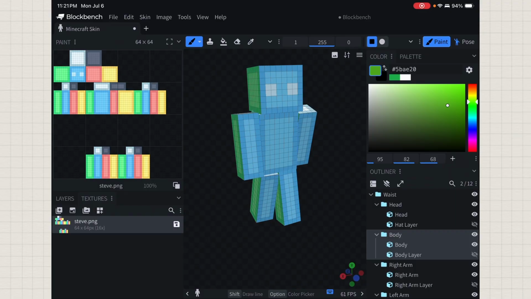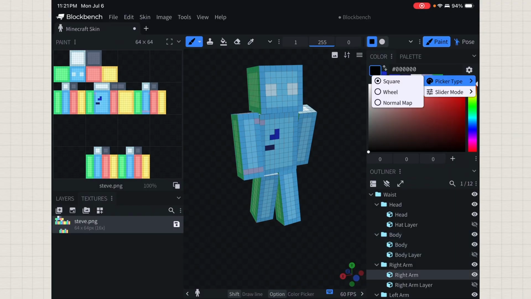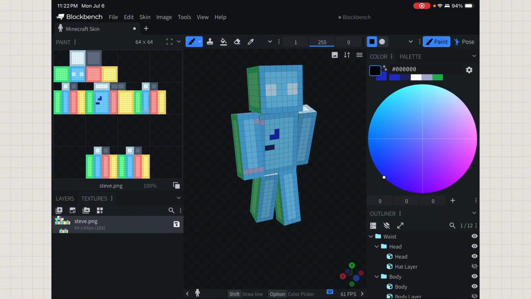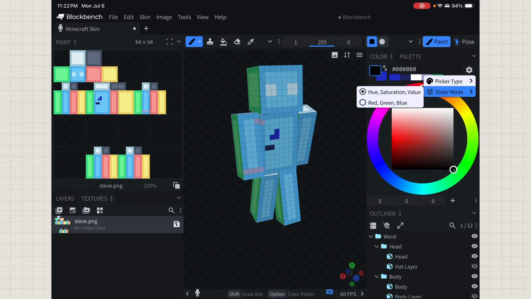Over here we have our color wheel. You can change the picker between square, wheel, and normal map. Here's what wheel looks like, and here's what normal map looks like. I'll be leaving this on the wheel. And there's also a slider mode.